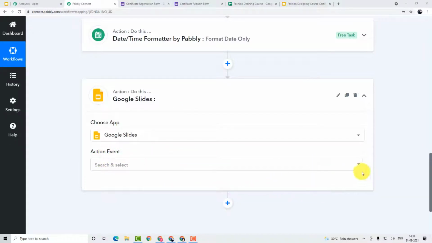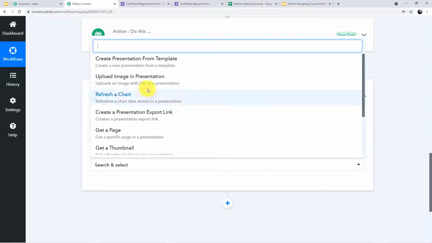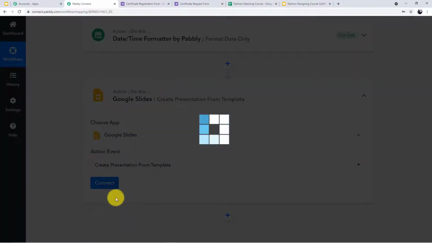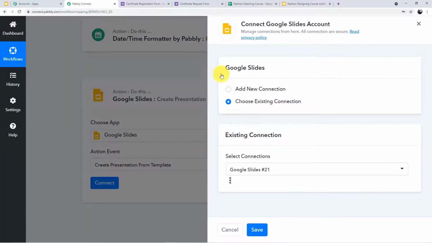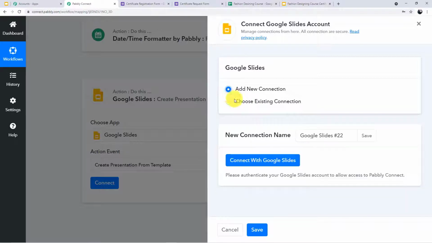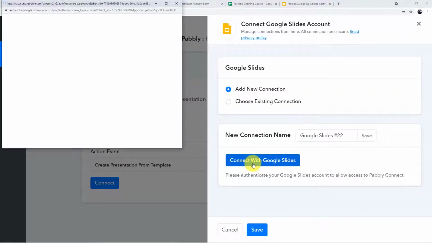Now we will choose our particular action event. I want to create presentation from template. So I'll click this and I'll choose this action event. Now I have to click on connect. Okay. Now you can see a mini window has emerged which is asking me for two options. First says add new connection. Second says choose existing connection. So I'll click on add new connection and I'll click on connect with Google Slides.